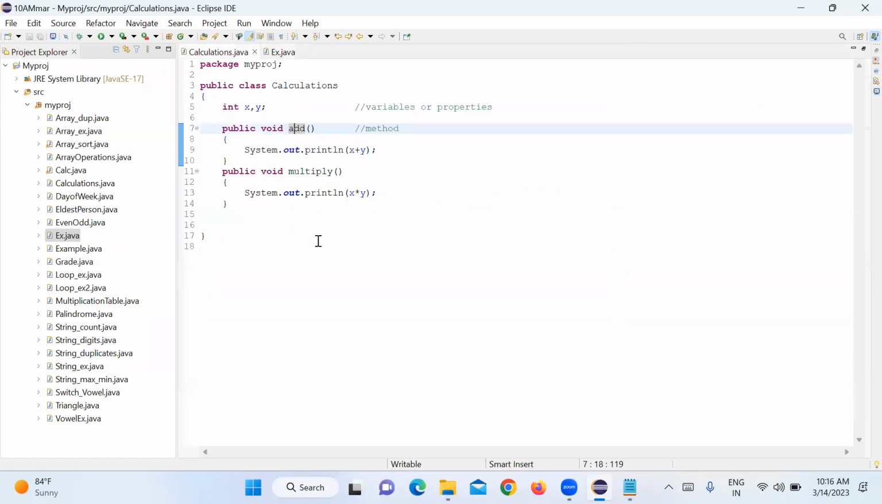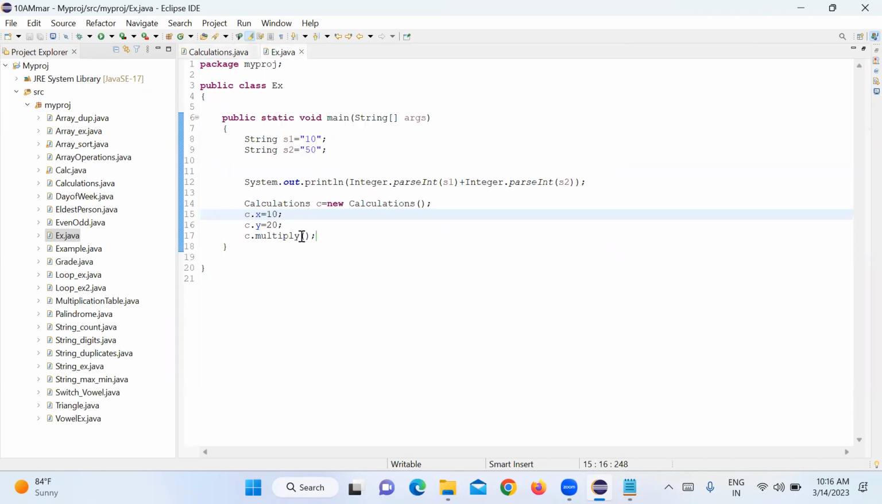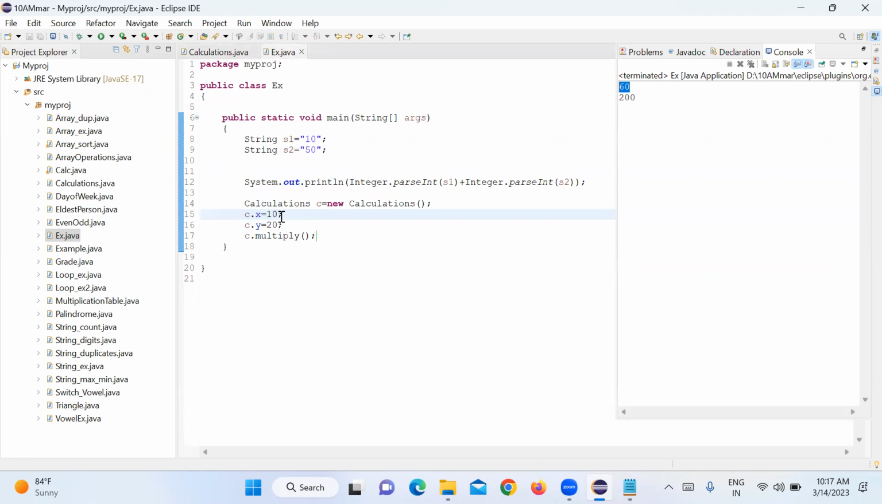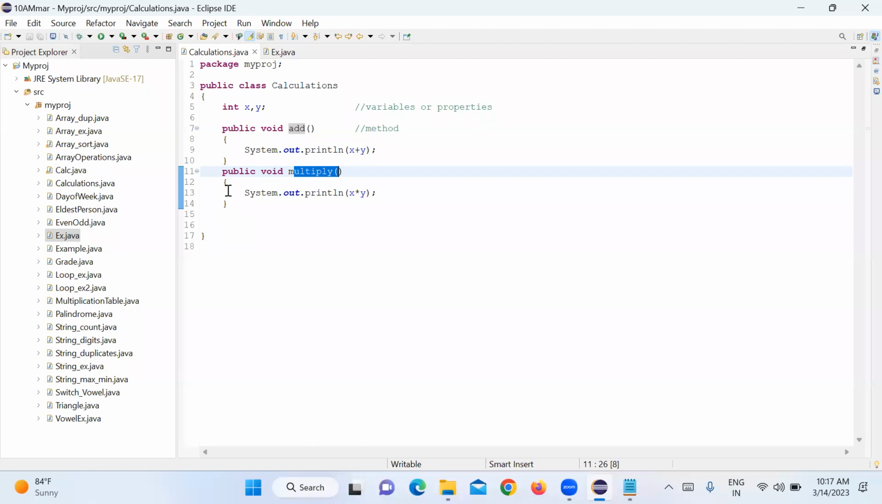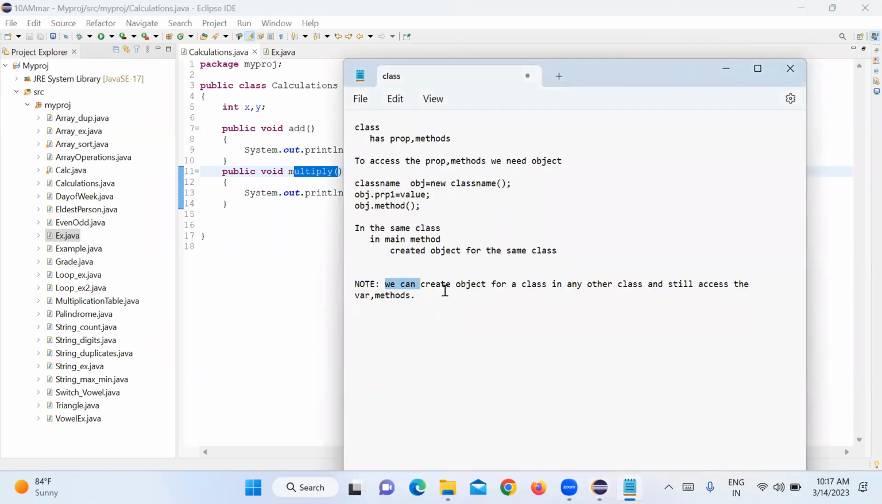In the calculations class there is a method called multiply, which is multiplying x and y and displaying the product, right? The multiply method I am calling, which is displaying 10 into 20, 200, right? Now see what did we do? Calculations is a different program, but still we are creating an object in some other program, and still we can access the variables and methods. Is this point okay, right? We can create an object for a class in any other class, and still we can access the variables and methods.